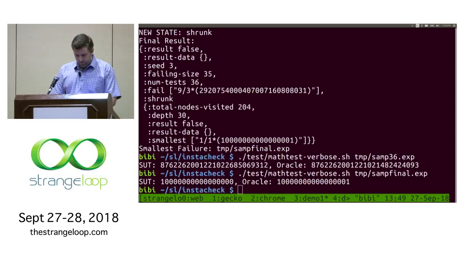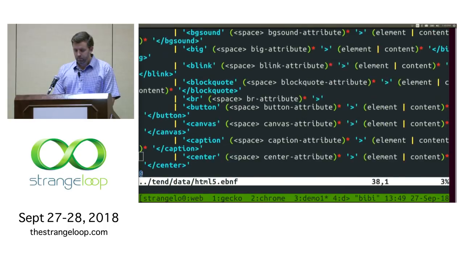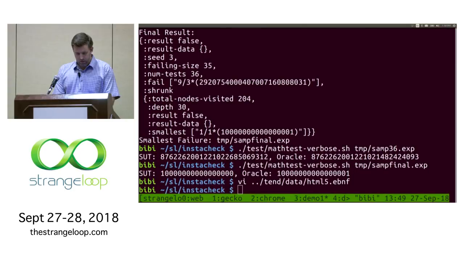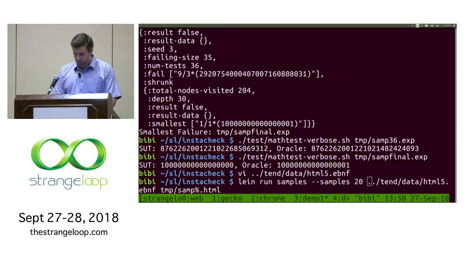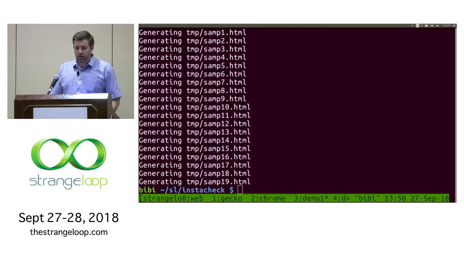All right, one more thing I want to show here. This is the grammar for HTML, automatically generated from the specification data. It's fairly long, and I'm just going to generate samples from this HTML grammar. There are almost 500 grammar rules in this file, so it takes a few seconds to load. It doesn't take as long if you actually use the Clojure code directly.